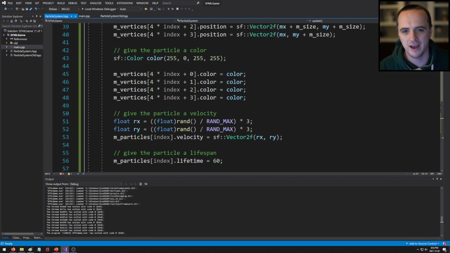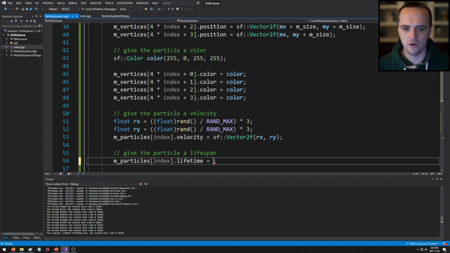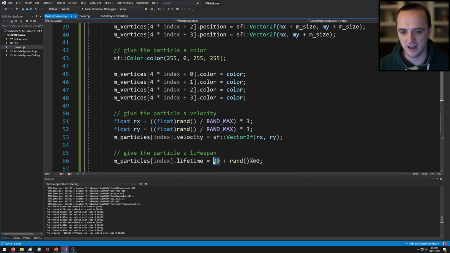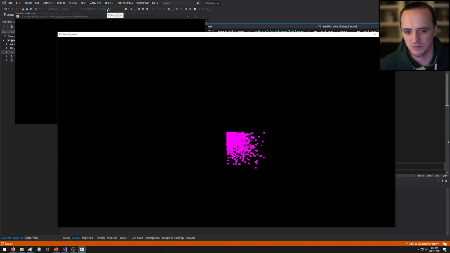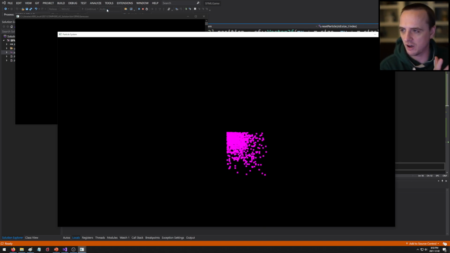So let's go up and we'll add, okay, so the lifespan, I want them to be around for at least half a second and maybe up to rand mod 60. So what this means is we've got at least half a second, because it's 60 frames per second, and a random number between 0 and a second. So at least half a second, at most 1.5 seconds. Now let's rerun it again, now that they've been given a randomized lifespan, right? And now we've got that sort of effect that we're looking for of particles living and dying at sort of random times, right?